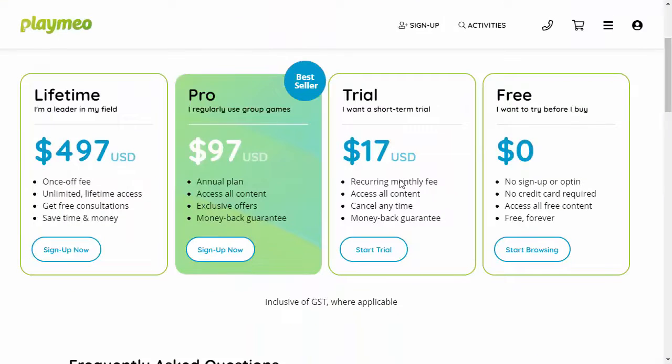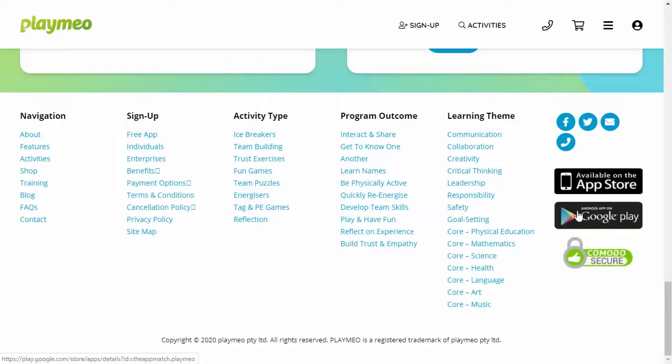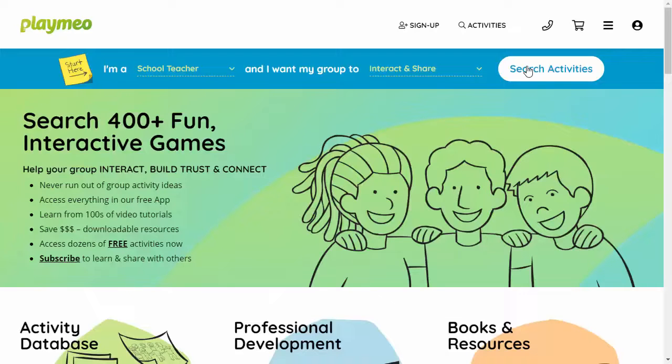Playmeo has to pay the bills, so they do actually charge for a lot of their content, and even offer a subscription service. But a lot of it is also 100% free with no signups or strings attached. They even have a free mobile app. To get started, head on over to playmeo.com.